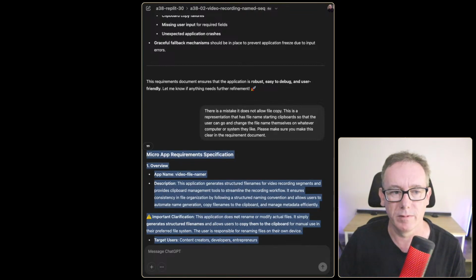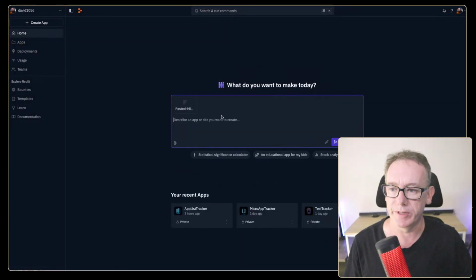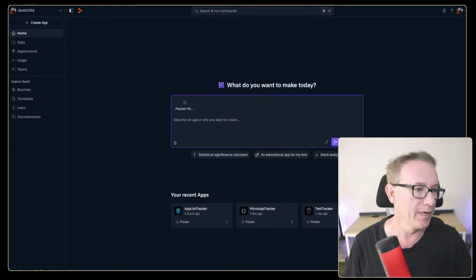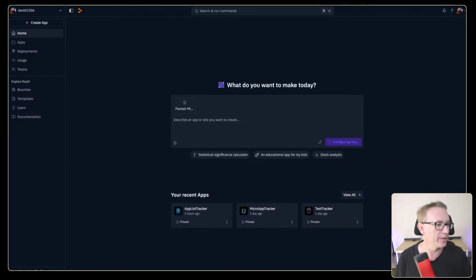So what we're going to do is just copy from here all the way through to, do I need that? And we'll head over to here, and we will start building. So I've just pasted everything in, and we click the start building button. Now here's something I didn't know. This is actually too big. Let's bring this down here. Cool.